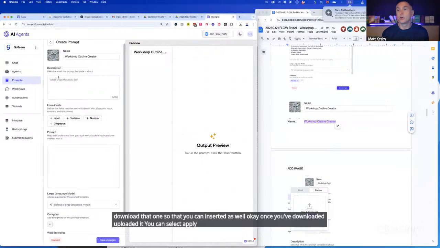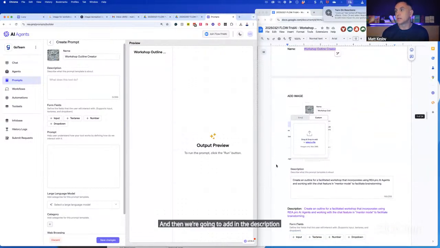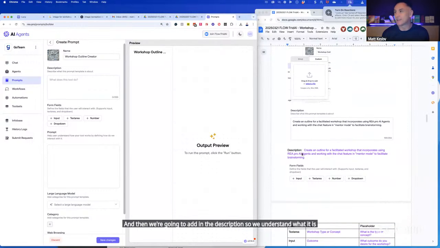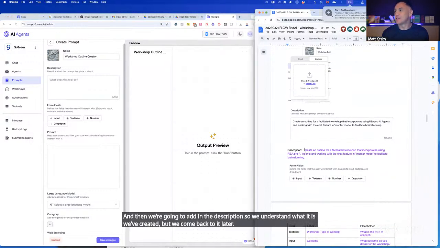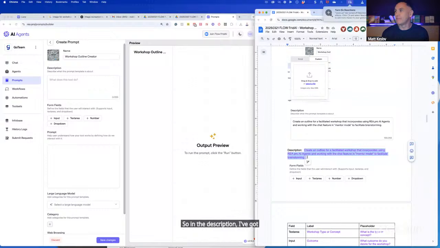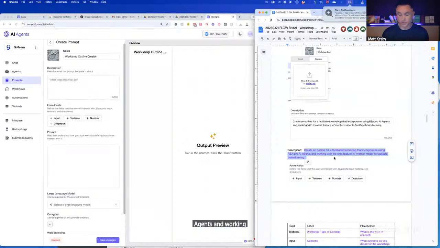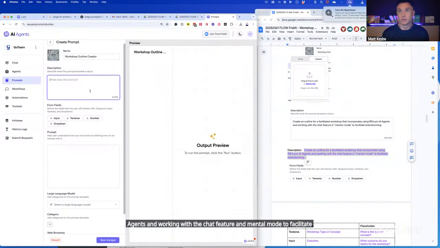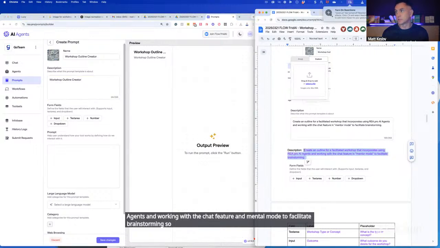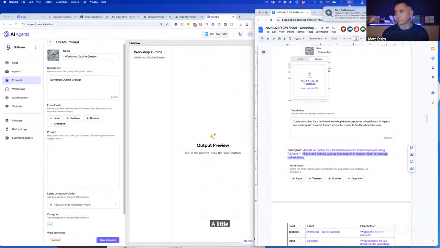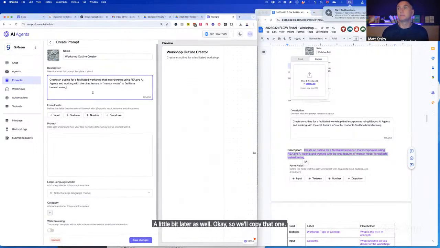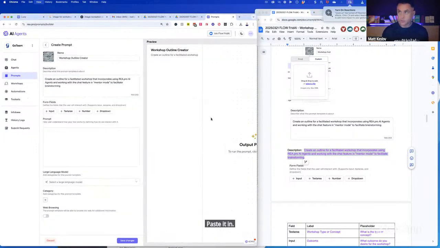And then we're going to add in the description so we understand what it is we've created, but we come back to it later. So in the description, I've got create an outline for a facilitated workshop that incorporates using AI agents and working with the chat feature and mental mode to facilitate brainstorming. So you'll see those sort of instructions come up a little bit later as well. Okay, so we'll copy that one, paste it in. And I'm just going to zoom out a bit so you can see this created.